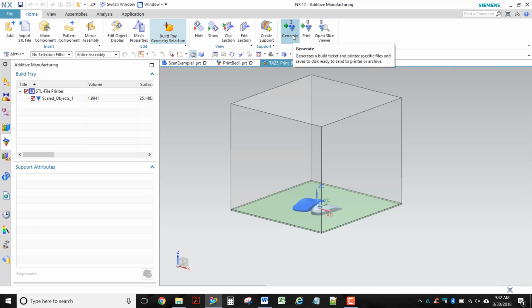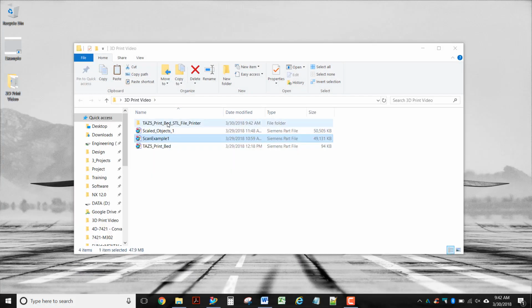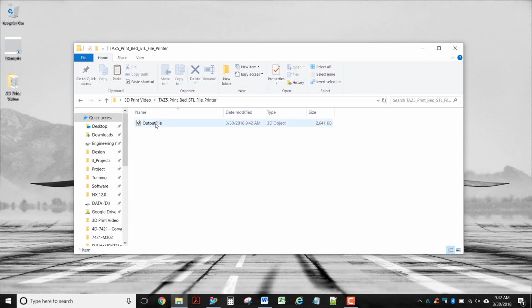So we go ahead and hit generate, and this will generate an STL file, and it'll print out the files that you need and send them to the local file. And in this local file, you'll see an output file. It's a 3D object STL file. And you can go ahead and then open that in a slicer or send it straight to your 3D printer, and it's ready to go.